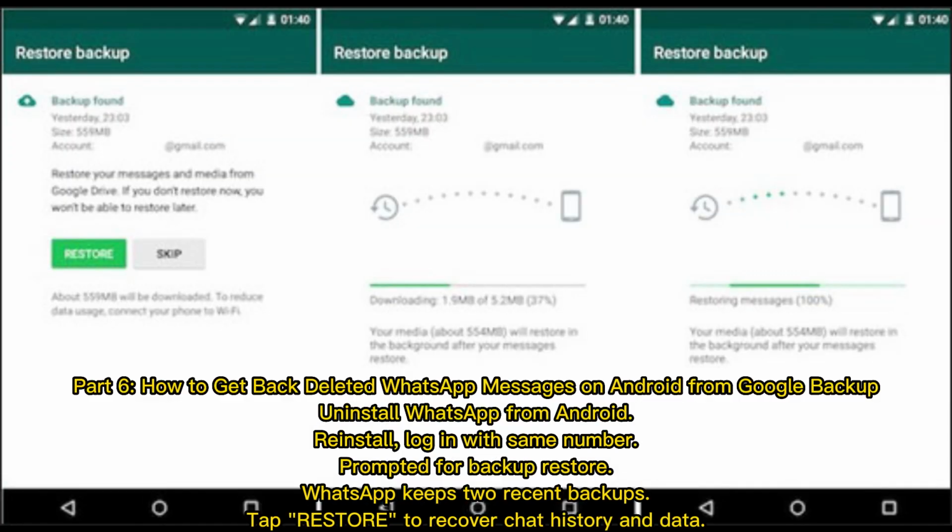Part 6. How to get back deleted WhatsApp messages on Android from Google Backup. Uninstall WhatsApp from Android. Reinstall. Login with the same number. Prompted for backup. Restore. WhatsApp keeps 2 recent backups. Tap Restore to recover chat history and data.